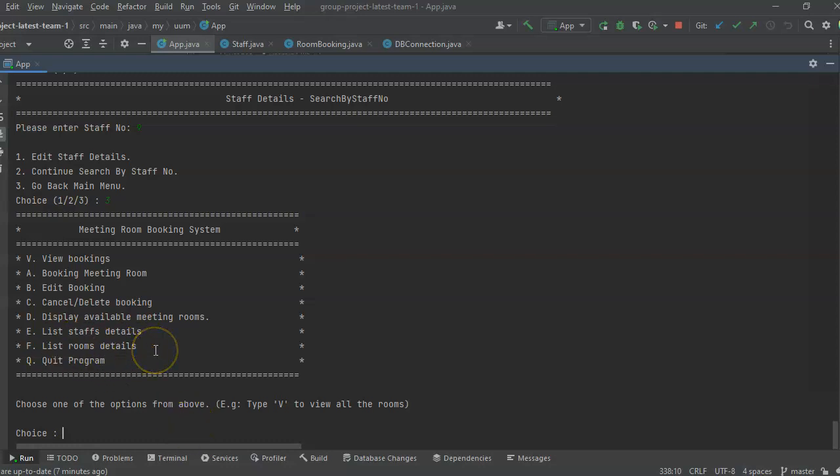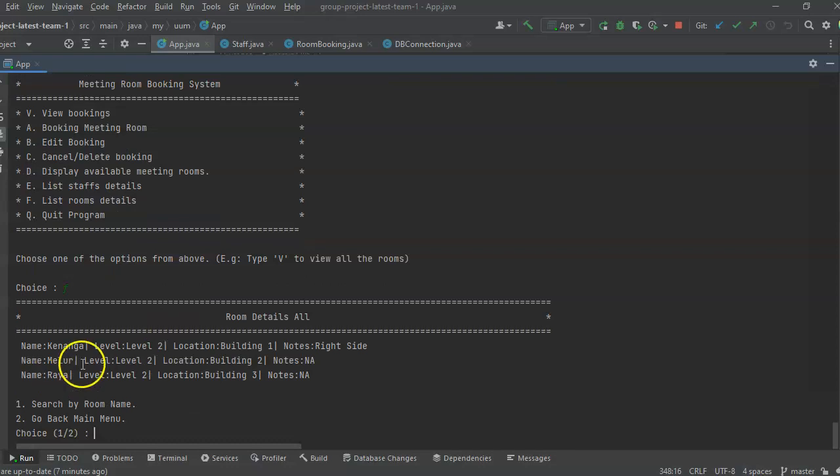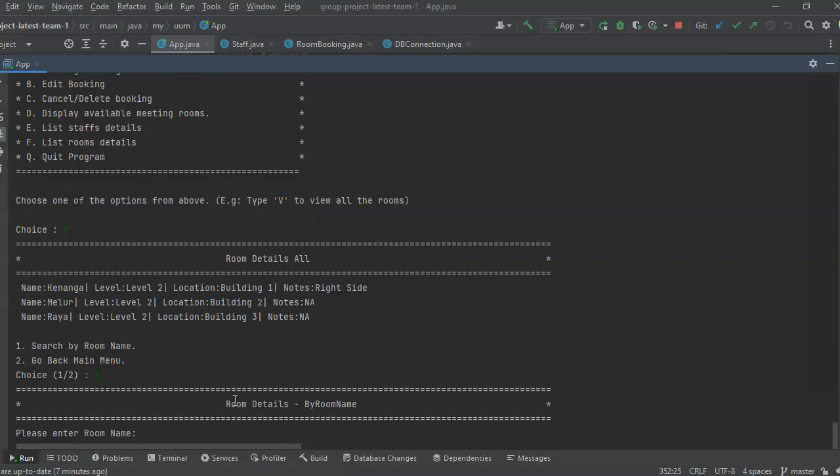Then the available rooms, enter the available room. These are the available rooms we have: Kenanga, Maula, and Raya. These are the available rooms we have so far. Then the next thing is to go back to the menu.